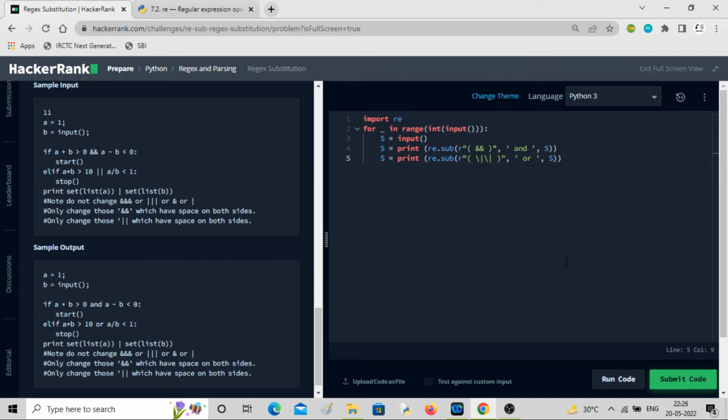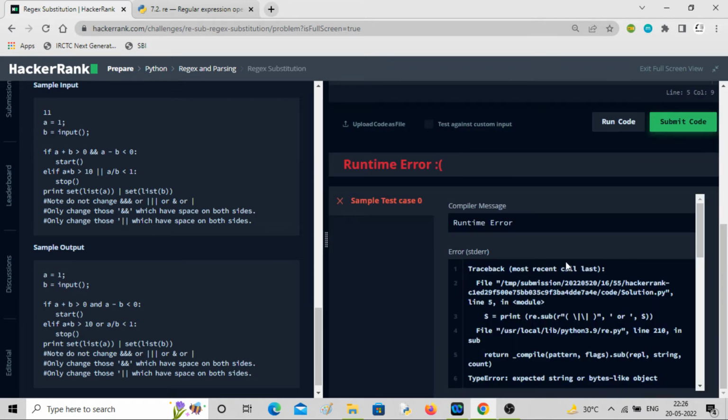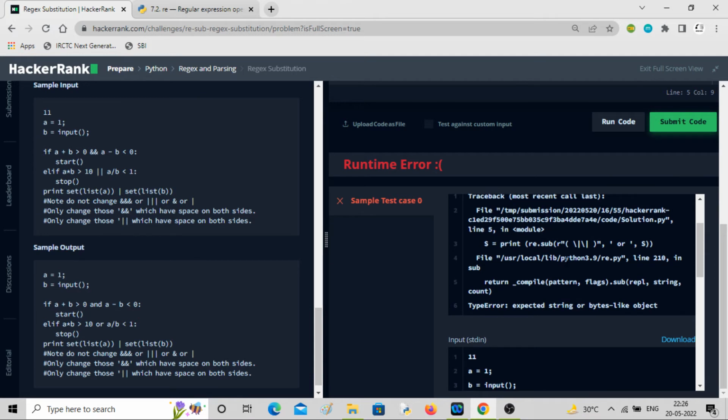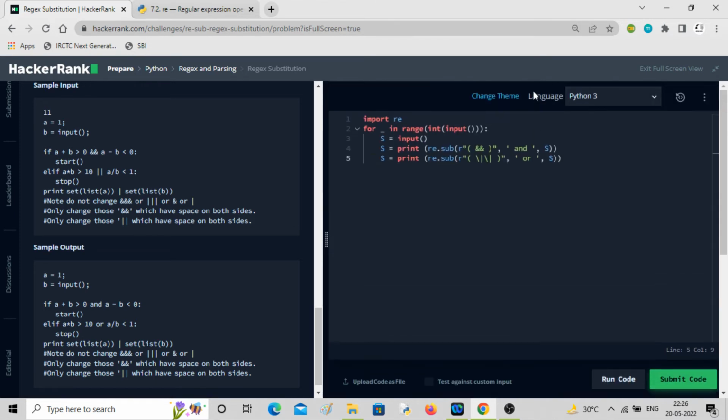So let's do it. And in the last, what I'll do, re.sub, and I can print s. I'm getting an error: expected string or bytes-like object. Sorry, I'm printing it. I don't have to print inside, it will just store it.